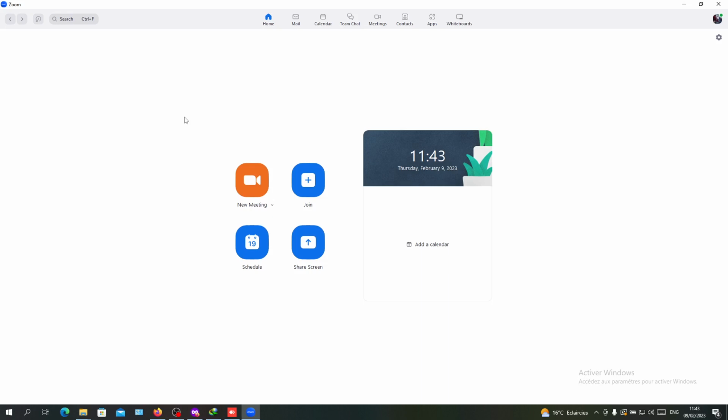So first you will need to open your Zoom desktop client and sign in with your Zoom account, and if you do not have it, just sign in with your Google account or Facebook or Apple account. Then you will be redirected to the home page here, and you will find this window.